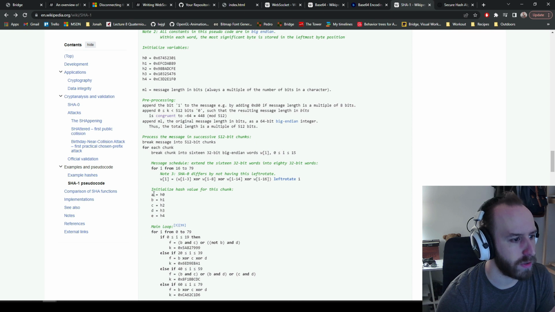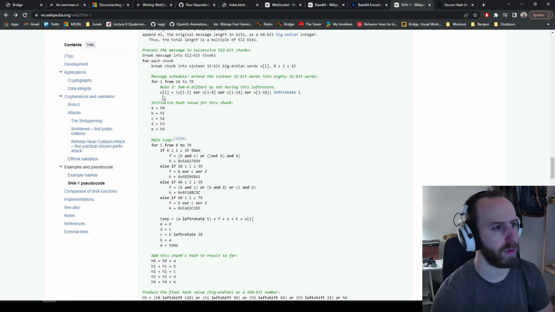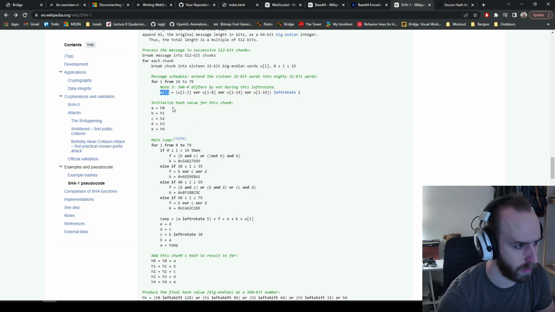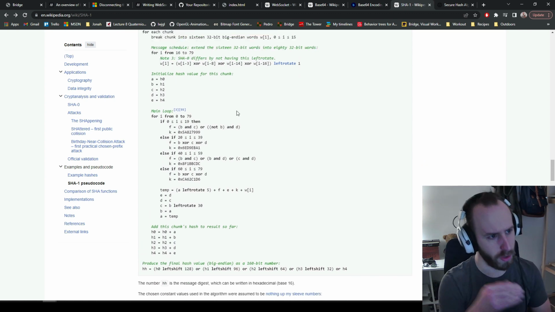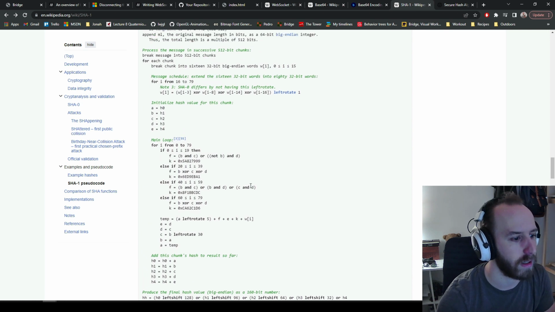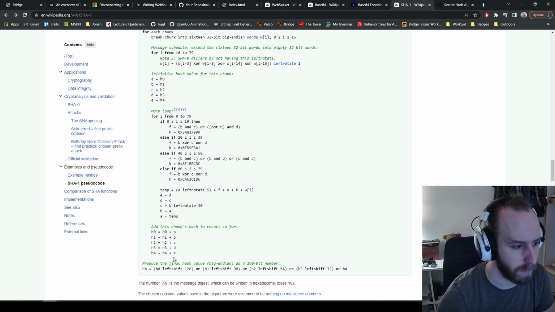Initialize the hash values for this chunk. So we set A, B, C, D, E to be the original hash values here. We do this stuff to modify the words, so from 16 to 79 we modify the words. Then we do the loop, so we go from 0 to 79. So we do 80 iterations. And then we do this. Okay. And then the hash result is what it was before plus A, B, C, D, E.